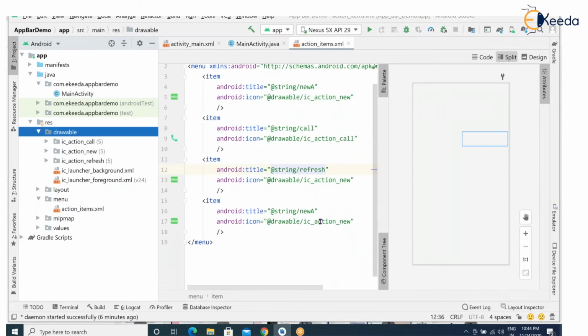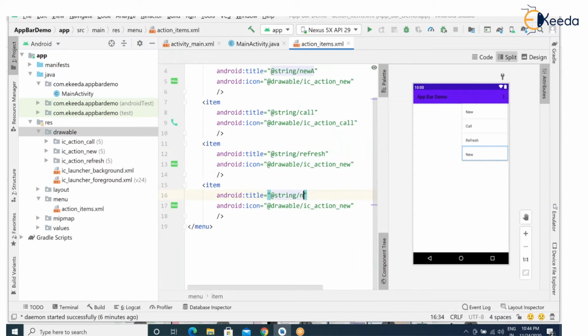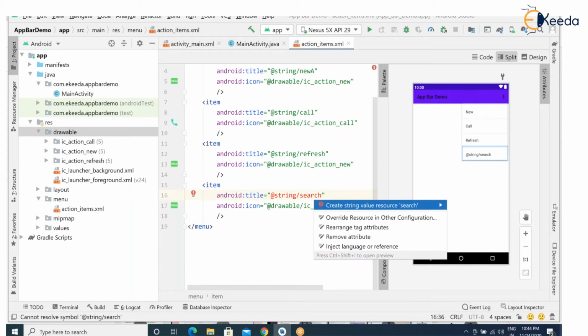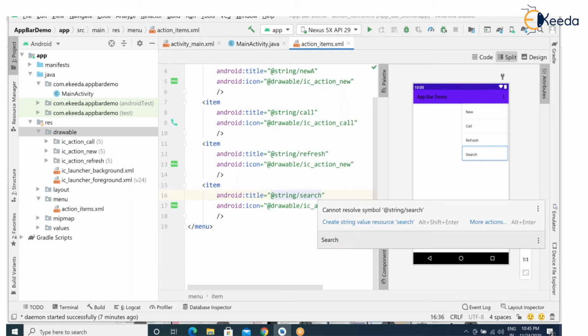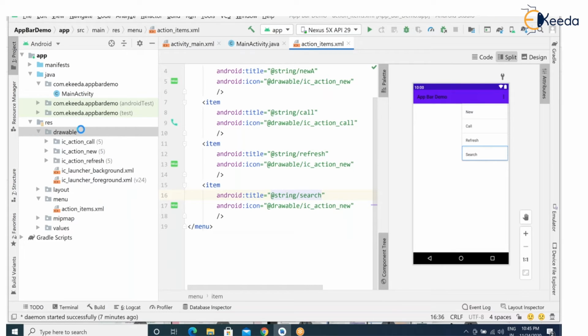And finally, I have only one thing, that is to search or go for settings, whatever it is. I'll just go with search. There is no search string. Create a string. Name it as search. And there should be an icon. So again, just go to drawable folder.